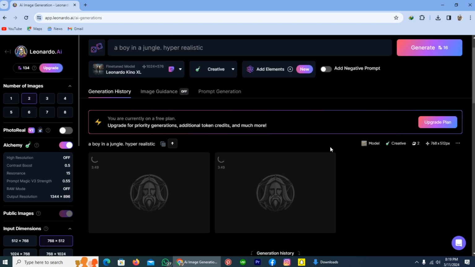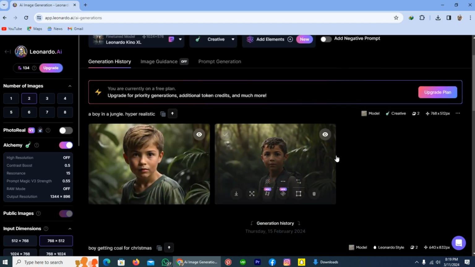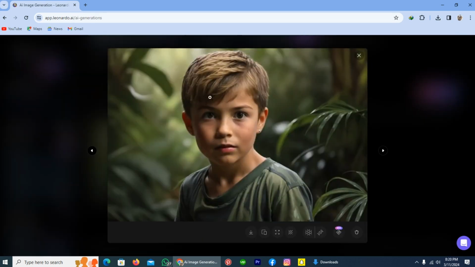Now Leonardo has started processing, so you can see our prompt has been generated. And if I tap on this one, these look insane. So by using this method, you can create prompt images in Leonardo AI.